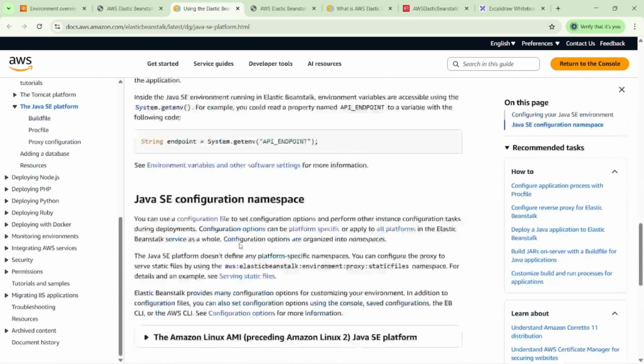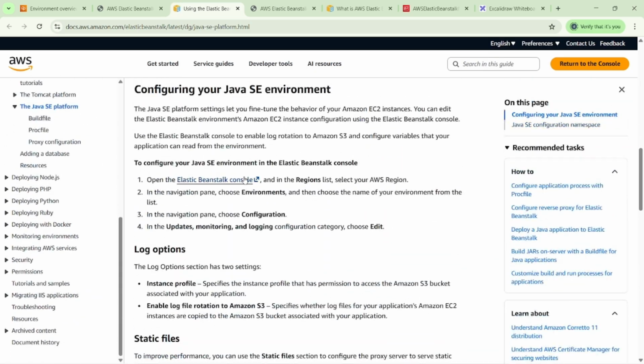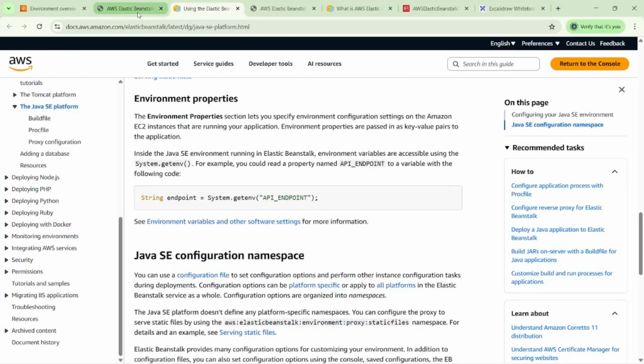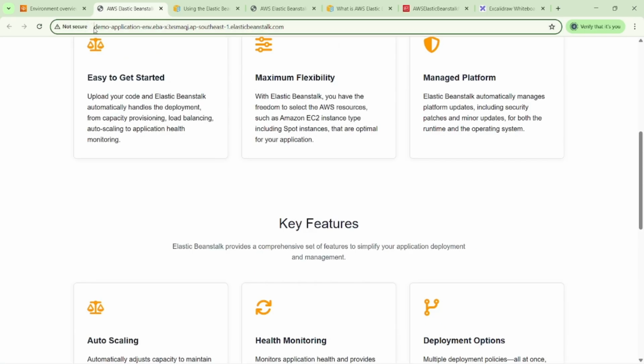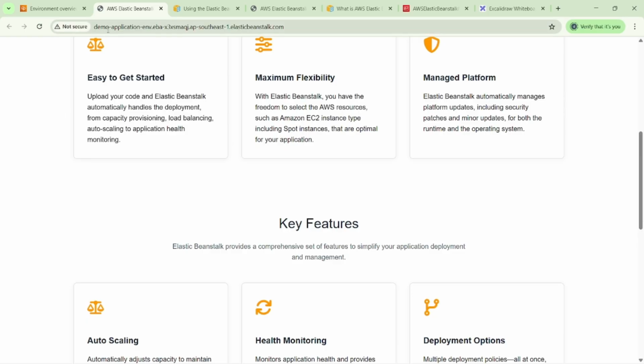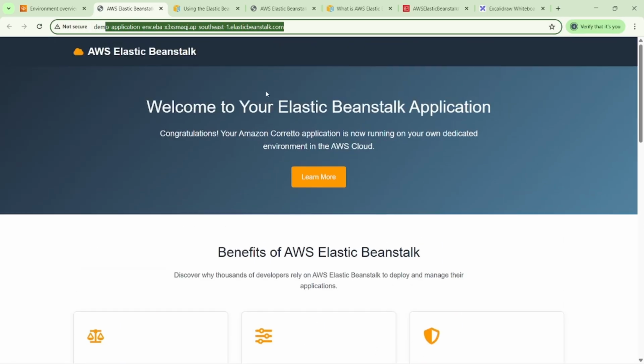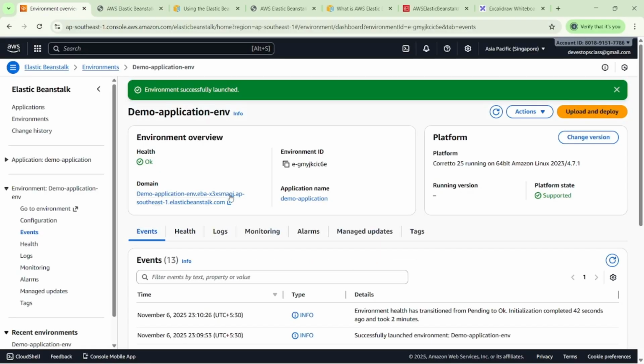We can see here the documentation, the configuration, each and everything in our application. You can see here it says "not secure." What is my domain, what is my URL name here? Demo application environment. So we have successfully deployed our application. Okay, then just click on it.